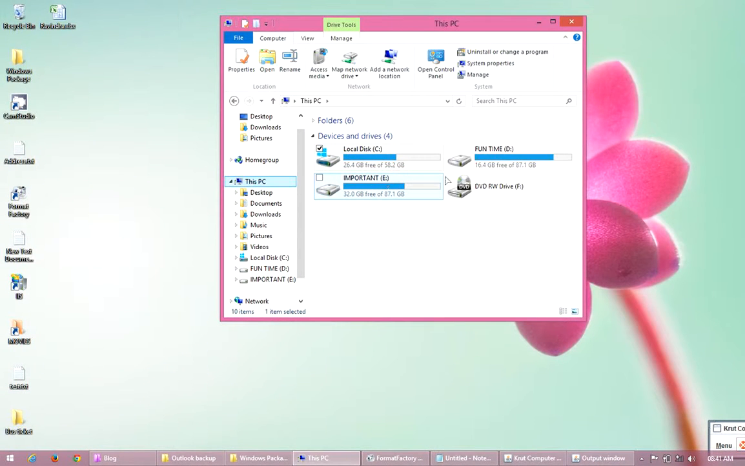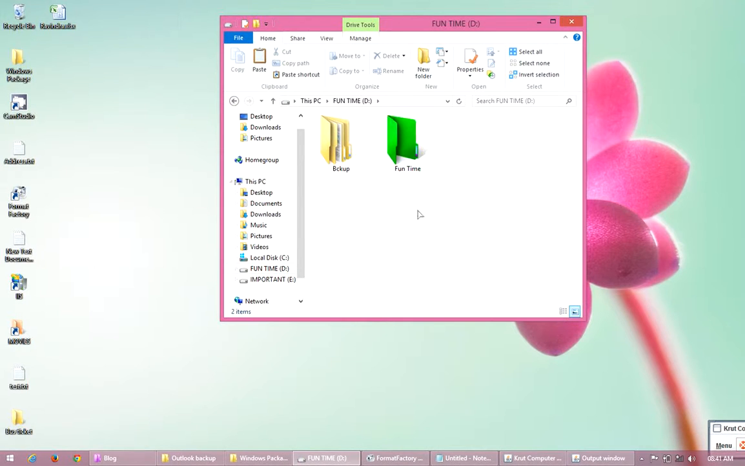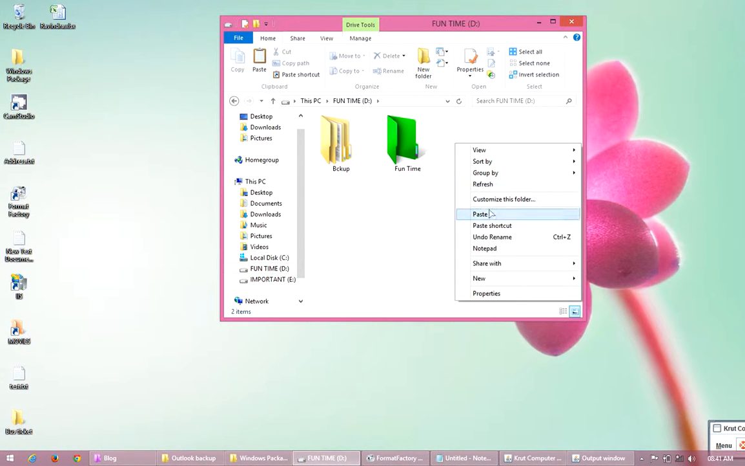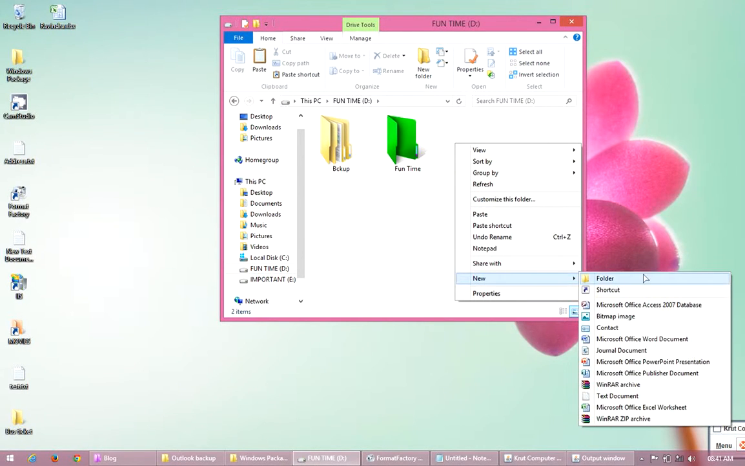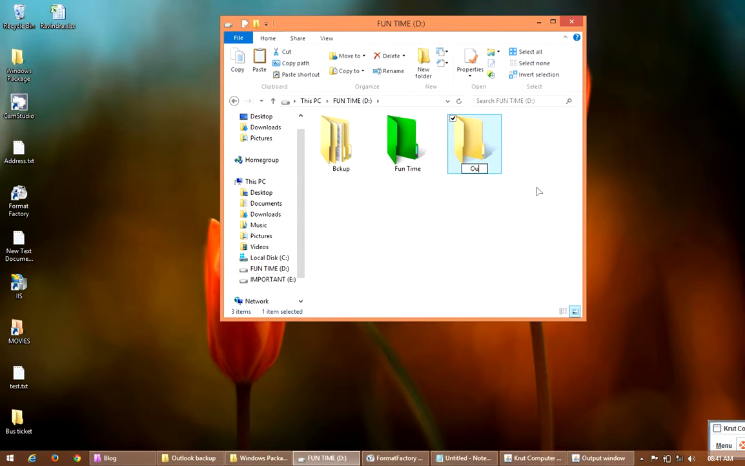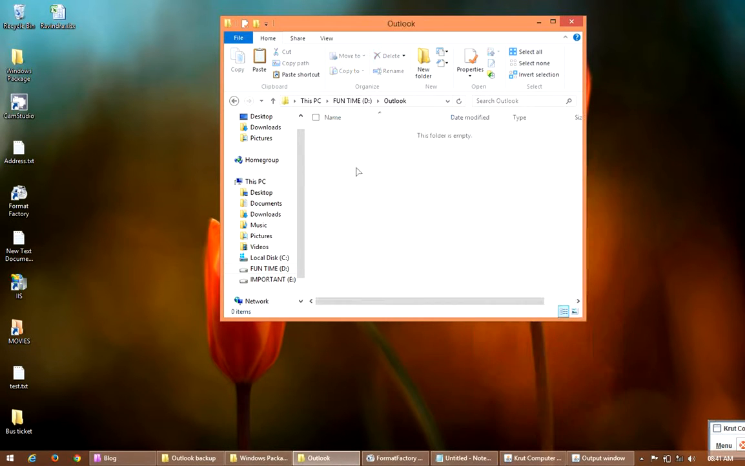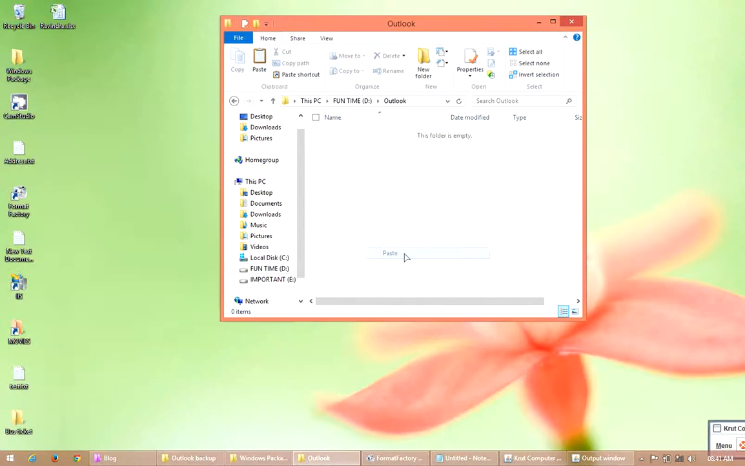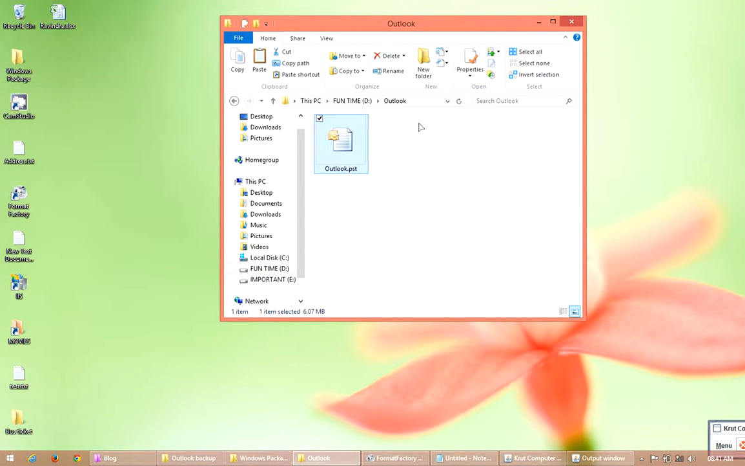So I will open the D drive and create one new folder. Now give it any name. Copying this file and pasting it here. Now I have taken a backup of all folders.